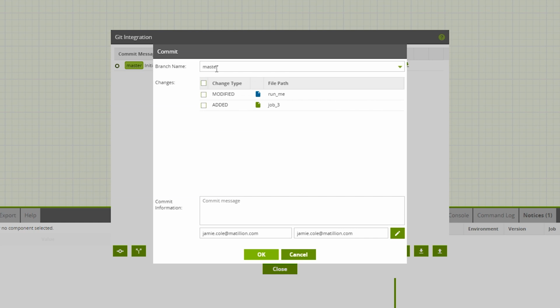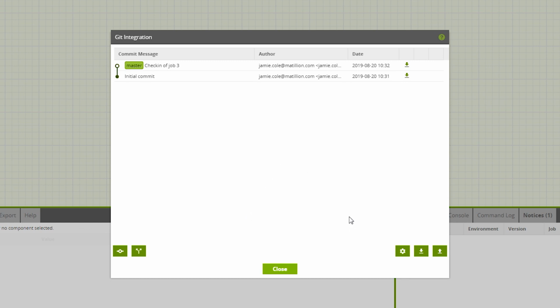You'll see the branch that you're checking into here is the default master branch. You need to check the changes that you want to commit, and as with all Git commits, you'll need to add a commit message. You'll see the username and email address we entered earlier are visible here. This will drop you back on the Git screen where you'll see the new commit. This is the currently selected commit, which you can see from this hollow circle symbol here.